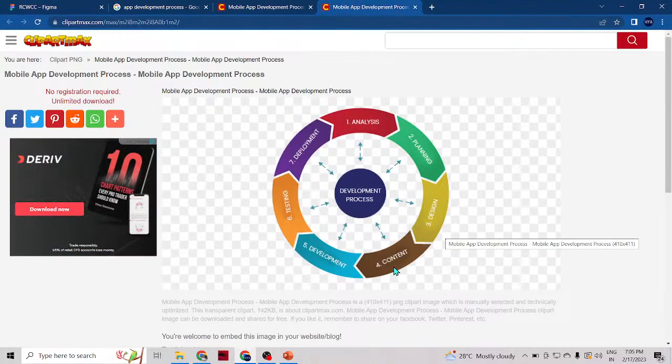Once this is done, then the content will be finalized. What kind of content we are going to display will be finalized here in the fourth step. Once this is done, the application elevates to the fifth step, which is the development. Here coding, programming, all those things will be happening in the fifth step. Once everything is done, the application will go to the sixth step, which is the testing. So testing the application.